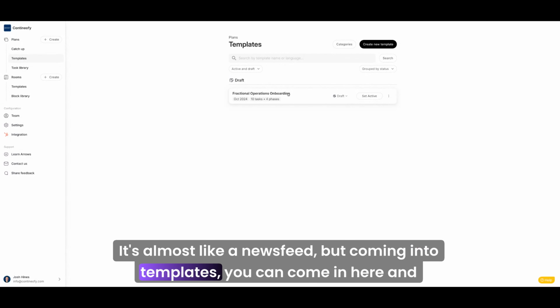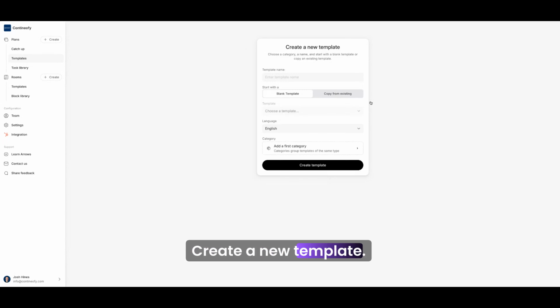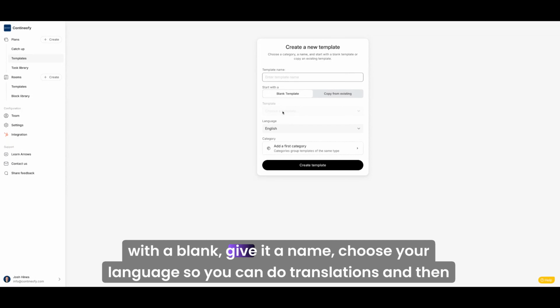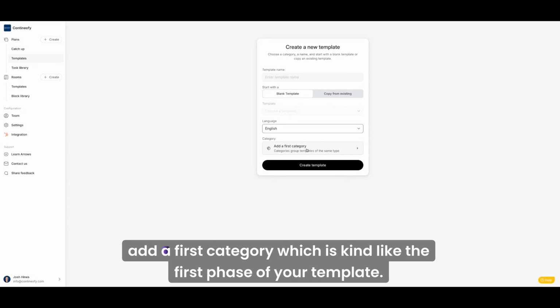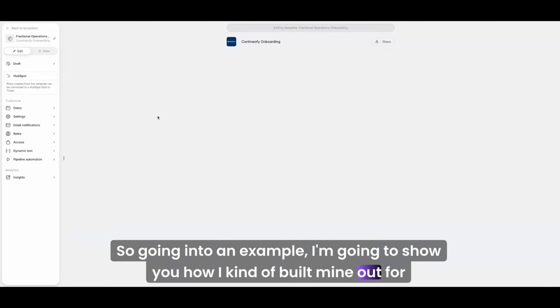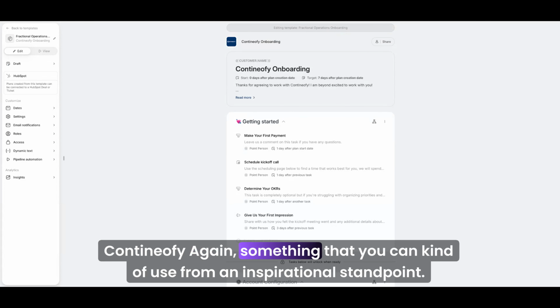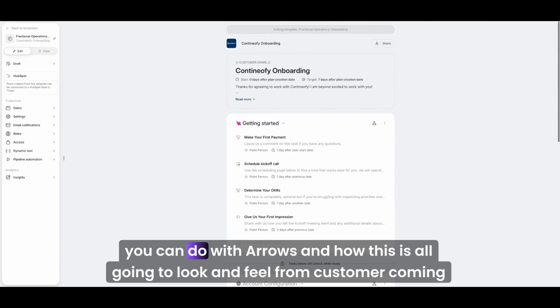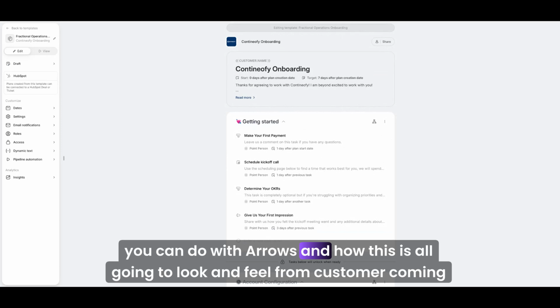But coming into templates, you can create a new template. You can copy from an existing one if you have something that's similar, or you can start with a blank, give it a name, choose your language, so you can do translations, and then add a first category, which is like the first phase of your template. So going into an example, I'm going to show you how I built mine out for Contineofy. Again, it's something that you can use from an inspirational standpoint, and also go through and explain the different things that you can do with Arrows, and how this is all going to look and feel from a customer coming in.